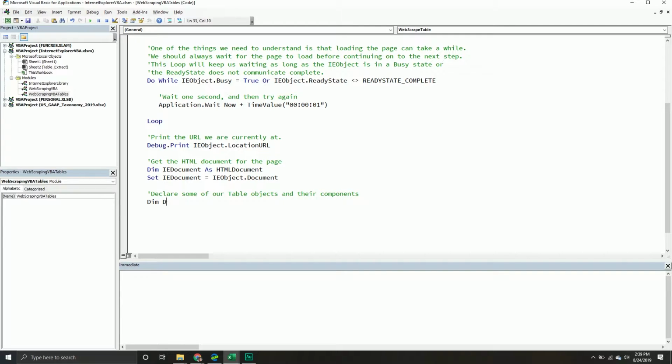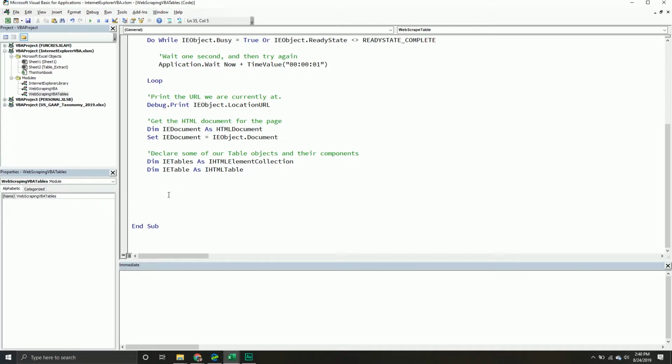But the first thing that we're going to do is IE tables. This is going to be an HTML element collection, a collection of multiple HTML objects. Then we're going to have IE table. This is going to be an HTML table, a particular table object. Then we're going to have an IE row, a particular row inside that particular table. And finally, we're going to have an IE cell, which is going to be an HTML table cell, an individual cell in that row.